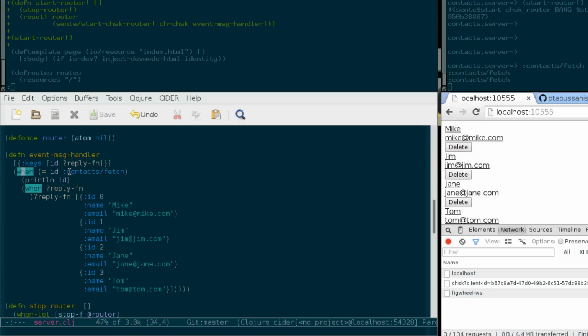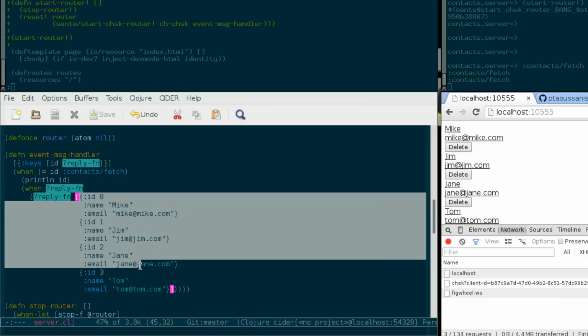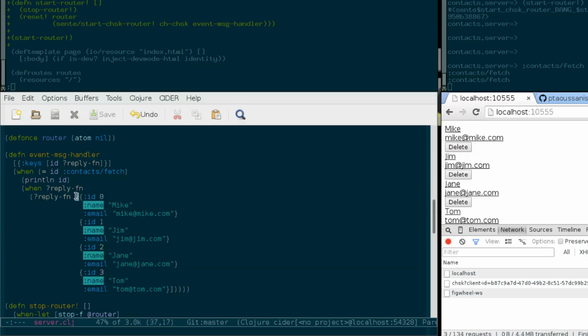Then we check if we are really the ID that we want to react upon. So you can maybe create a conditional here for different use cases or different actions that you want to process. And if we are, then we check if we have a callback function provided. If so, we're going to call that callback function with the data, which is hard-coded right now. In the end, you would probably get this from a database or something, of course.